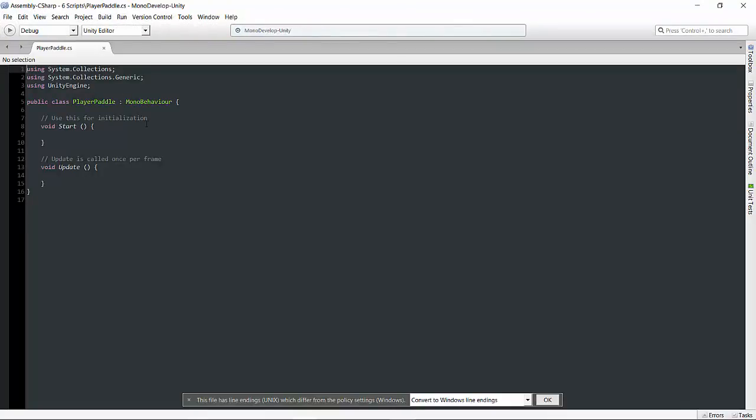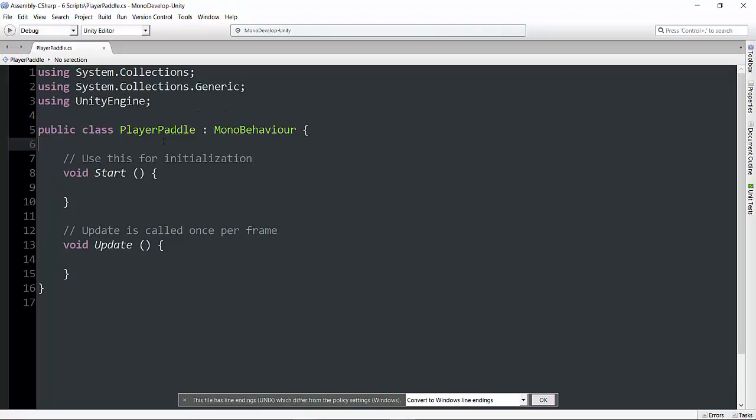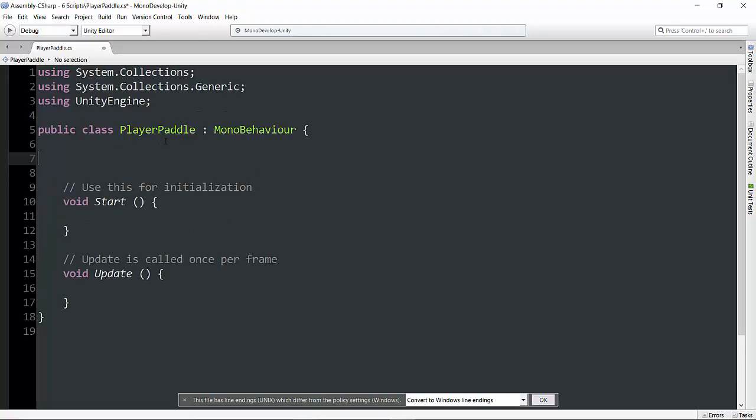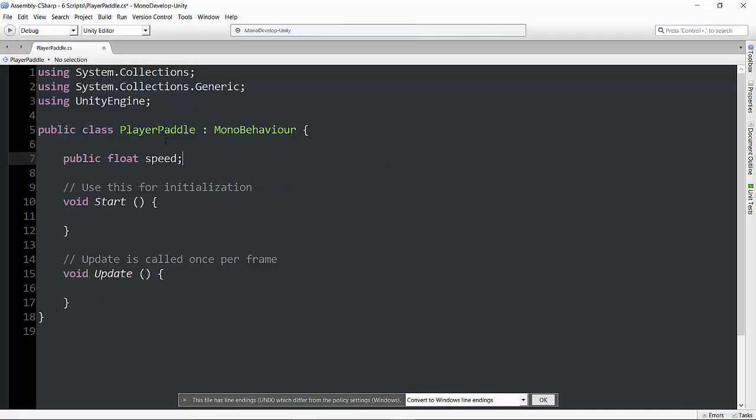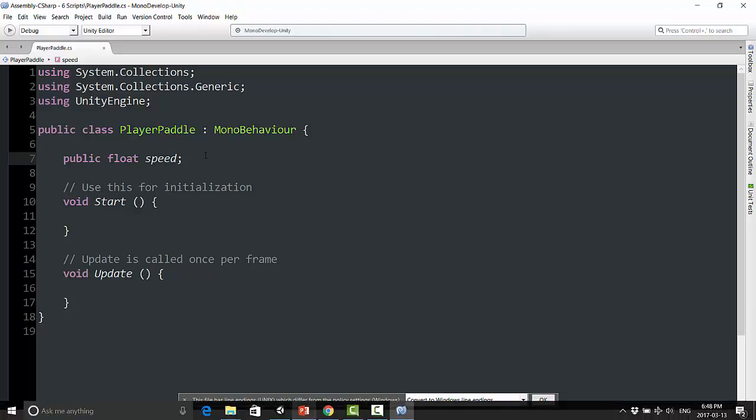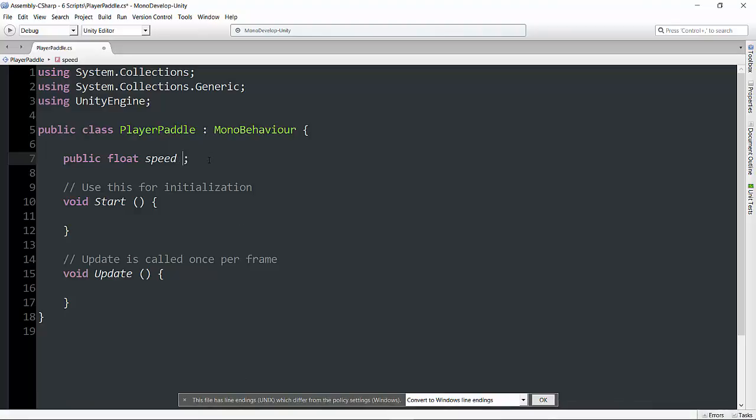So the first thing we're going to do here is underneath public class we're going to declare a public float, and we're going to call it speed and put a semicolon right at the end. Now, first of all I'm going to give it a default value of 2, and if you're not putting a decimal place after it you don't need to put a letter F.